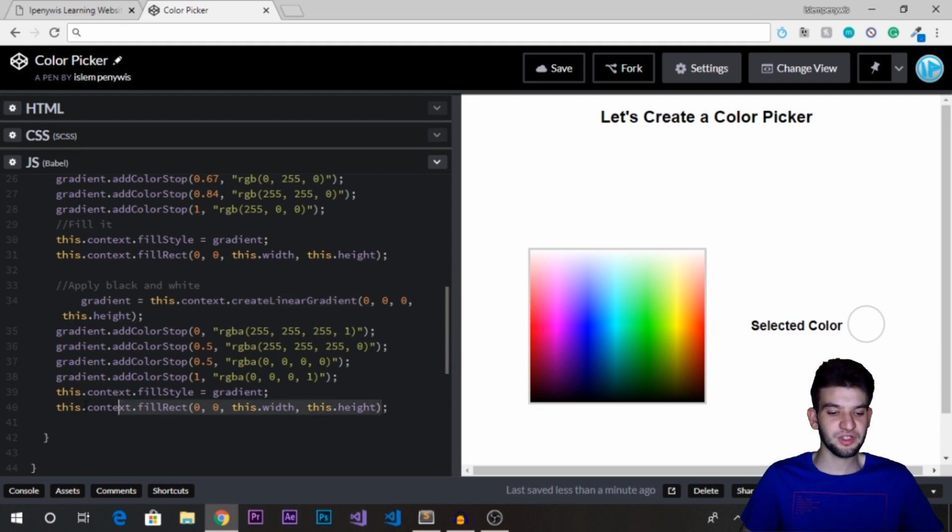And obviously, we're going to render this. So we're rendering the white and the black in here. As you can see, we've got a full color picker after this one.